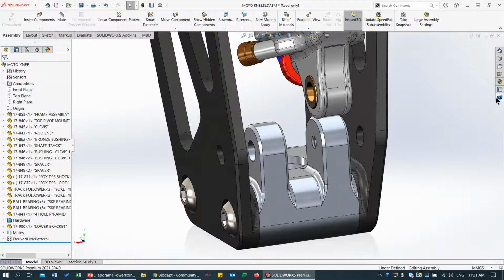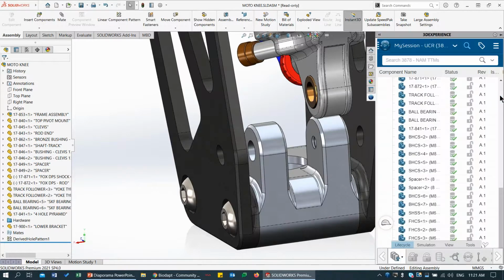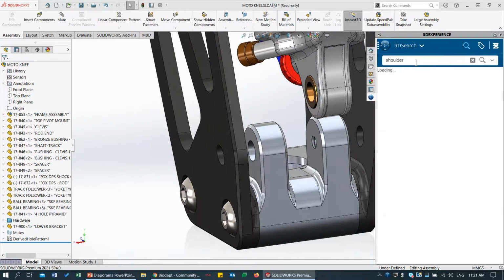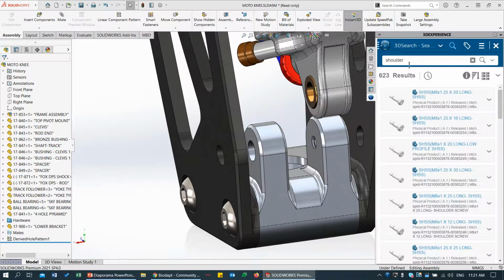How do I find it? Well, again, going back into my panel, I can simply start searching. So you see here the history of searches. I need a shoulder screw, so I'm simply going to start by typing in shoulder. And very quickly, I got 600 results. Obviously, these are all the different sizes available that I've saved on the platform.